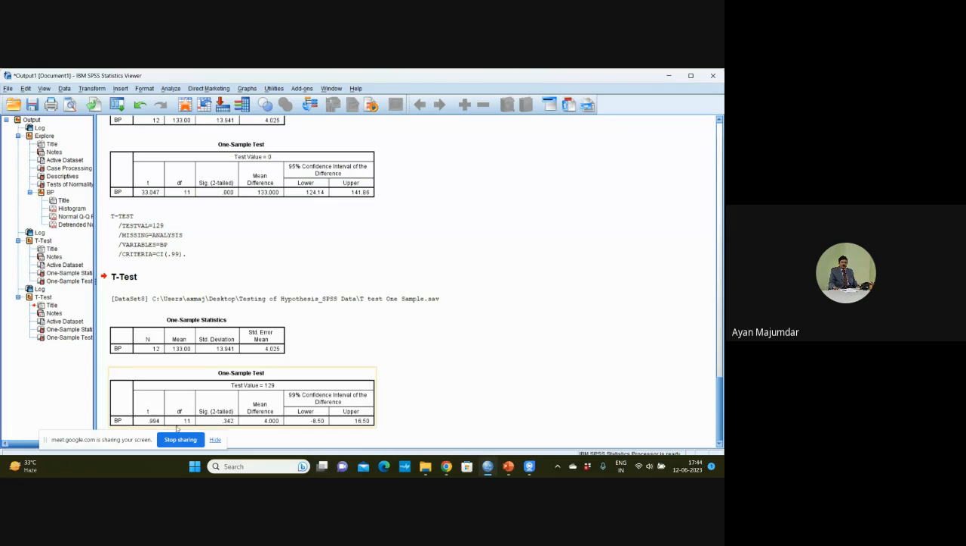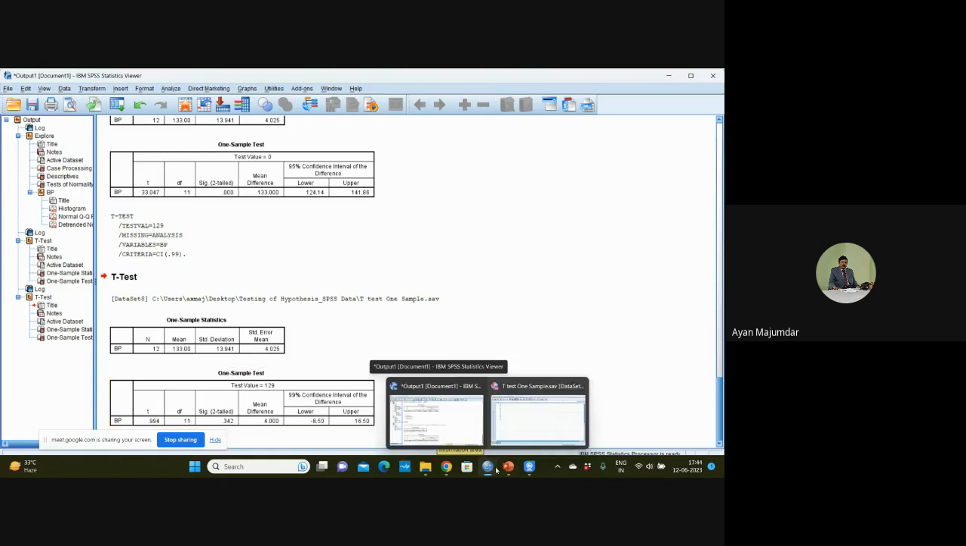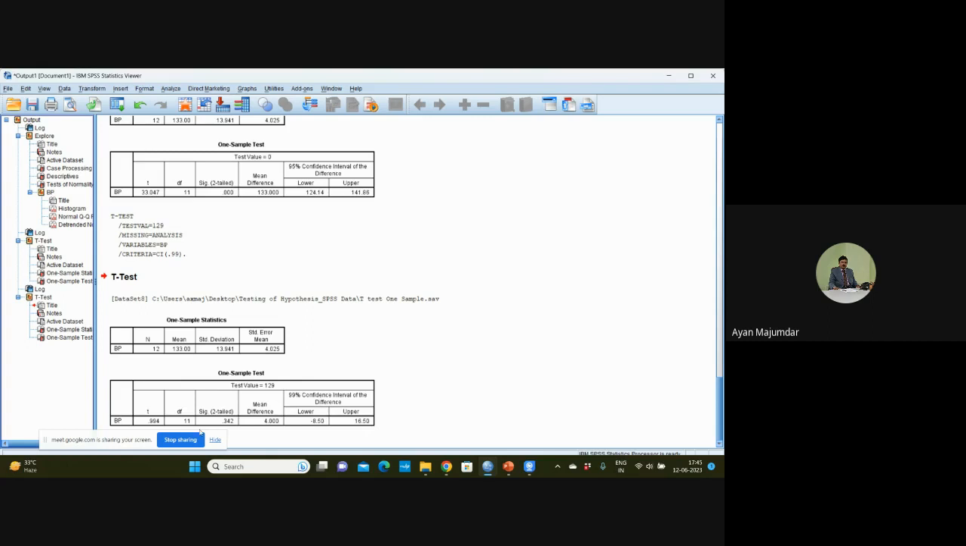Now, what kind of test is this one? This is a one-tailed test. Blood pressure of up to 129 is acceptable. If it is more than 129, then it is not acceptable. So it is a one-tailed test. Here, the degree of freedom is 11. Degree of freedom is n minus 1. Here, the number of observations is 12, so the degree of freedom will be 12 minus 1, that is 11.